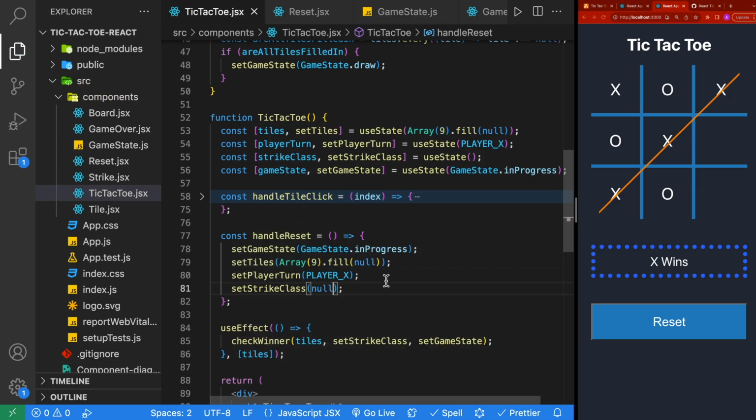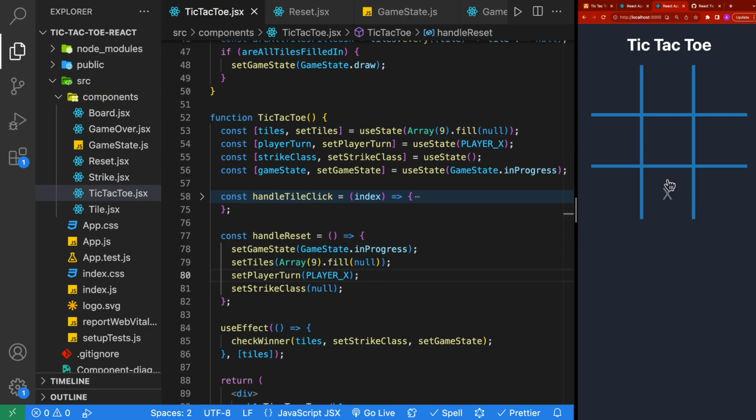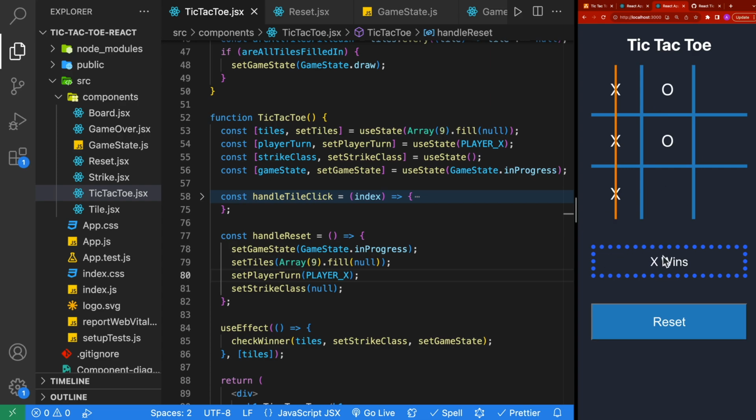Now let's go ahead and click the reset button. When that happens, it resets the board, removes the strike, removes the game over text, and also removes the reset button itself. Let's go ahead and just try that out one more time. X wins. It shows the game over text and the reset button.